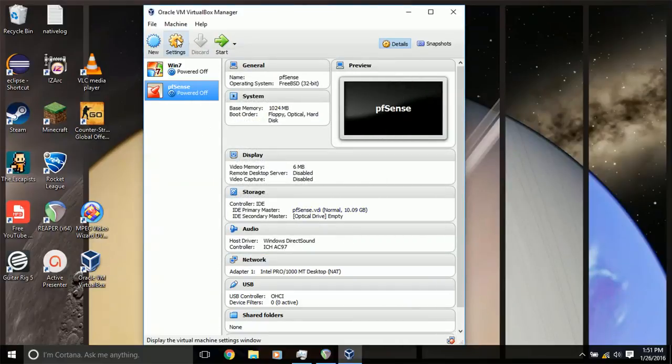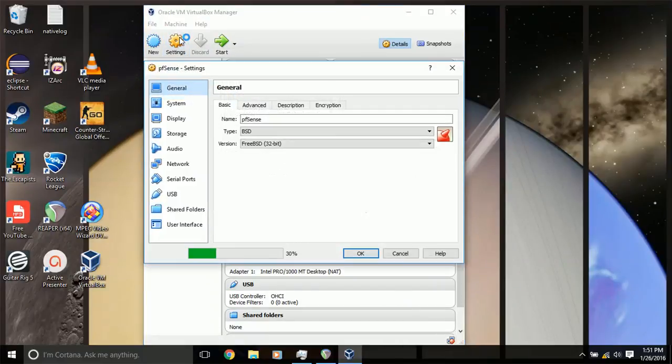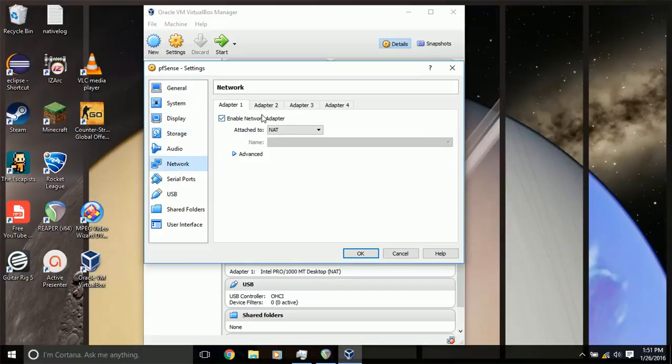All right, and before we start it up and load it and everything, we want to enable 2 different network adapters because pfSense requires 2 network adapters. All right, and the internal network, we're going to call it CTS 289 net.